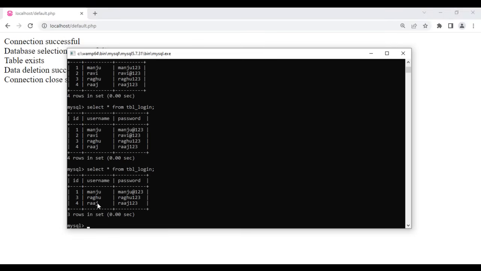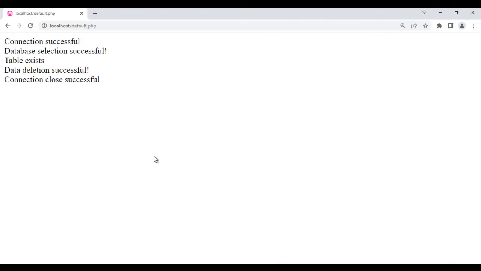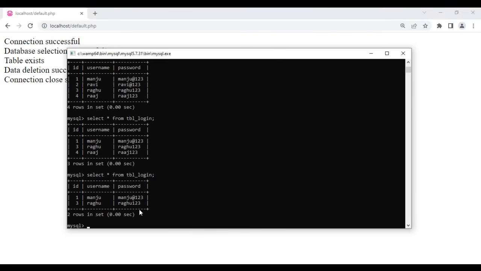Let me delete Raj also. So how do we delete Raj? Simply we say here delete from TBL_login where username is Raj. I save it, go to browser and reload. Data deletion successful is displayed. Let's go here and say select star from TBL_login. You can see Raj is also deleted.